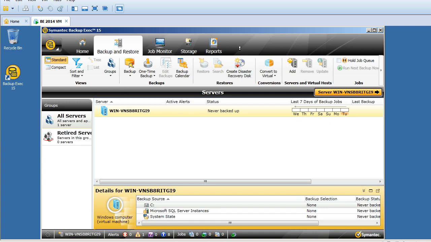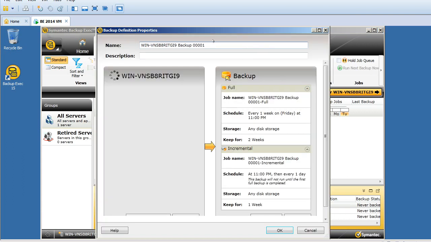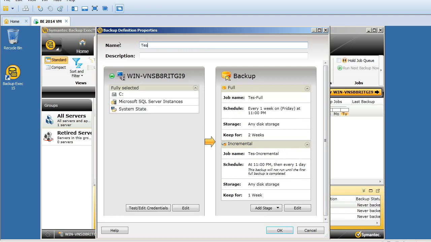So we should see a new pop-up window. It's still coming up. Okay, so this is a new pop-up window, where by default it will be showing the server name followed by backup 00001. So I will remove all that and I'll just name it as test backup, my first backup job. And I'll copy the same thing under description.